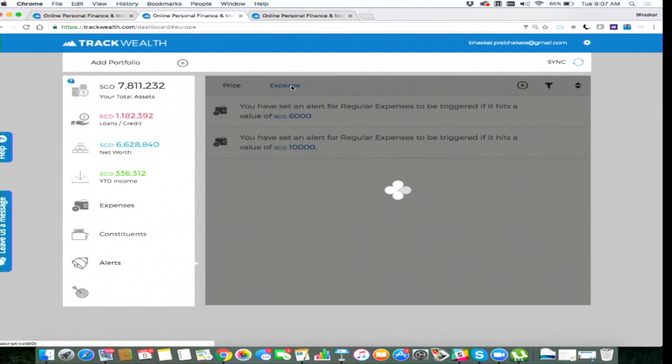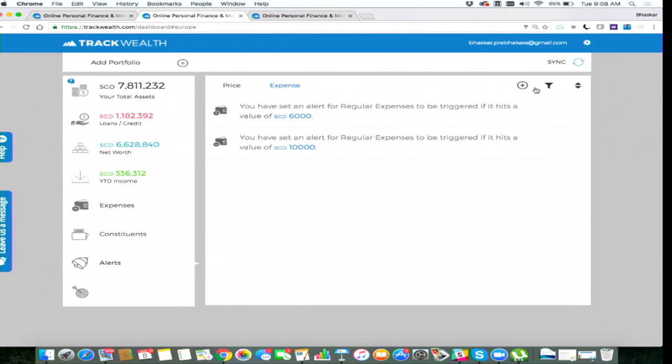I could also set up, or I've already set up, a couple of expense alerts so that I don't breach, let's say, $6,000 or $10,000 as a monthly limit.